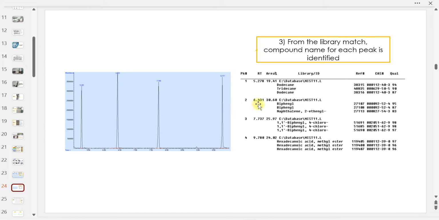Okay, tengok dekat 6.431 biphenyl, 95% match. 7.737 is 4-chloro, 1,1 biphenyl. Okay, cara baca, cuba tengok yang ni. 1,1 biphenyl, 4-chloro kan. So, yang ni dalam GC they use this arrangement. Tapi in IUPAC, you kena baca 4-chloro, 1,1 biphenyl. IUPAC punya. Bila you nak report dalam thesis, you kena 4-chloro tu kat depan.